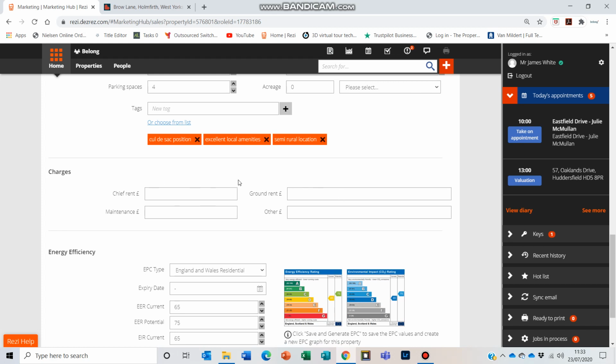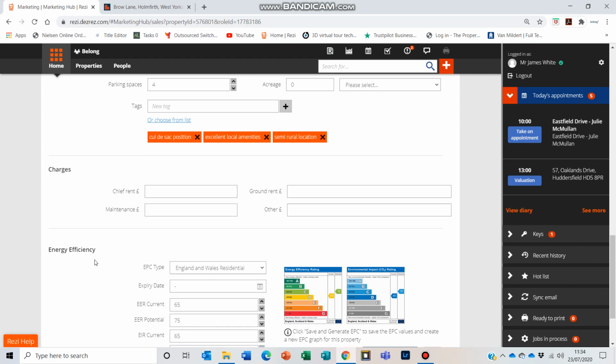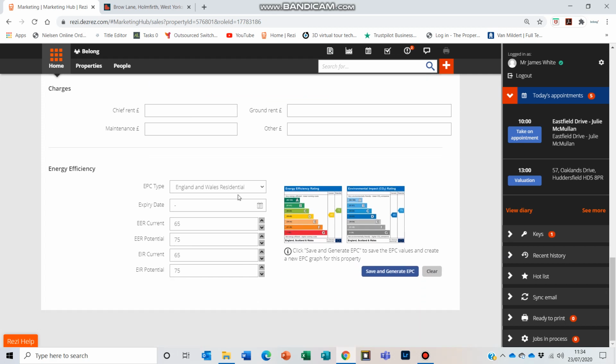Here we can put information regarding ground rents, leasehold and such things. And below we have the ability to enter the details of the energy performance certificate. It's always important to select England and Wales and then put the values in from the EPC that you have. Once you've entered these values, you can edit them if you wish, save and generate EPC, and it will then create the energy performance certificate for inclusion in the property details.